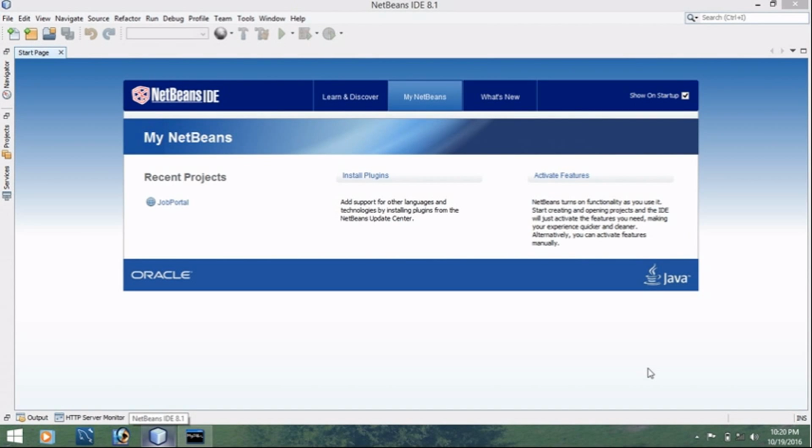Guys, this is Shubham. Today we are going to learn how to establish a database connectivity using MySQL. First you need an IDE just like NetBeans, and one more, the database MySQL.